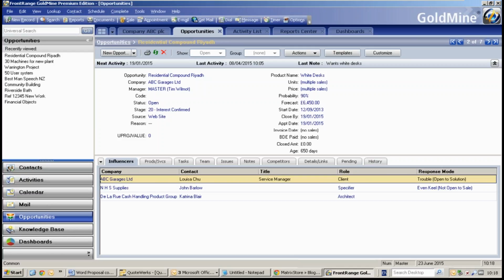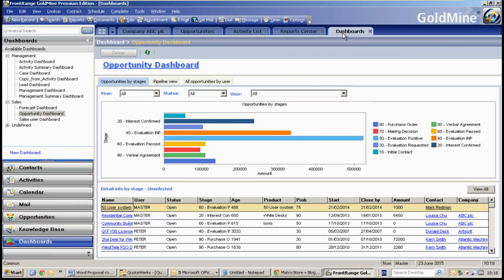So that's a quick summary of opportunities and a single opportunity. And then what tools in GoldMine have you got to make sense of all this information? Well, we have dashboards. With later versions of GoldMine, we introduced dashboards.